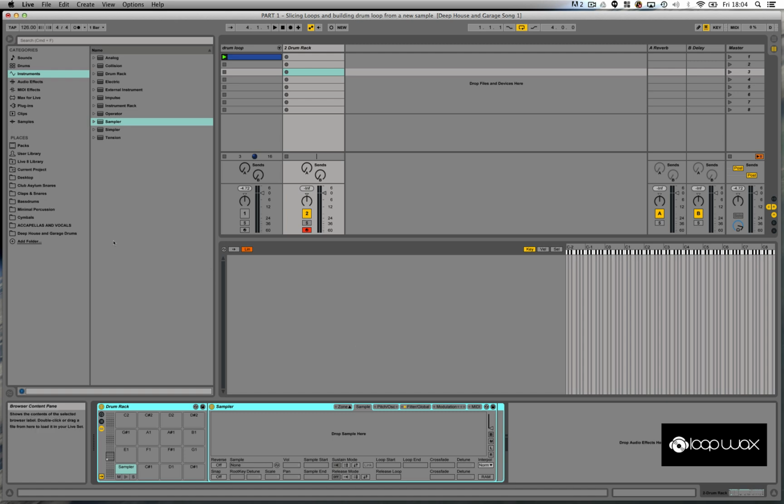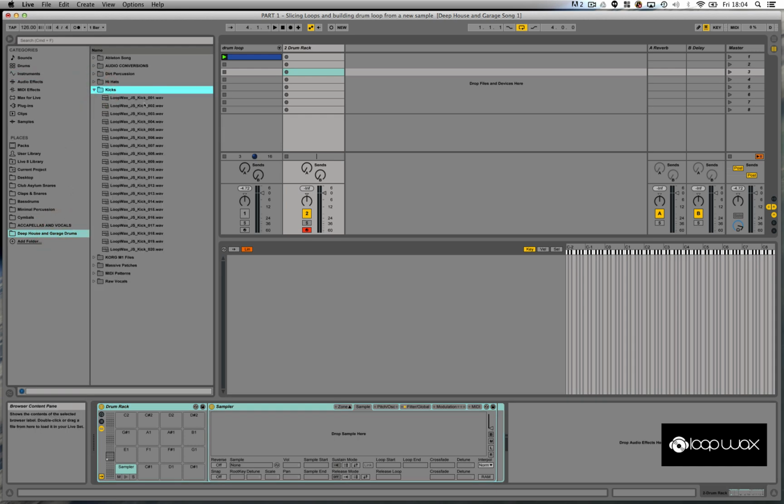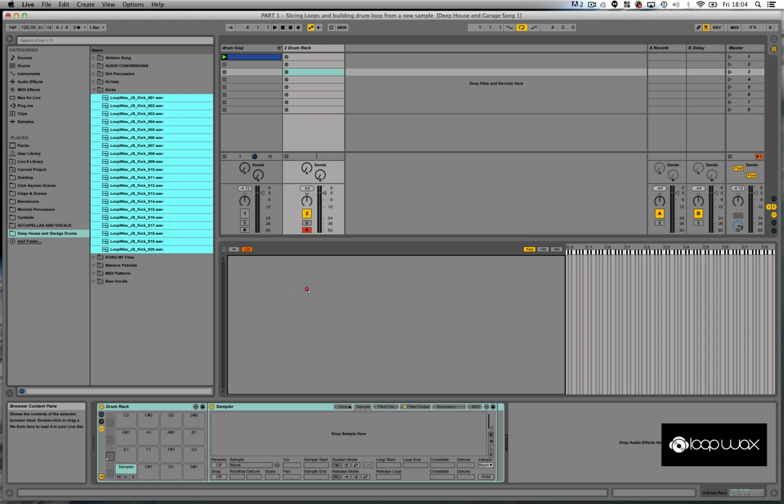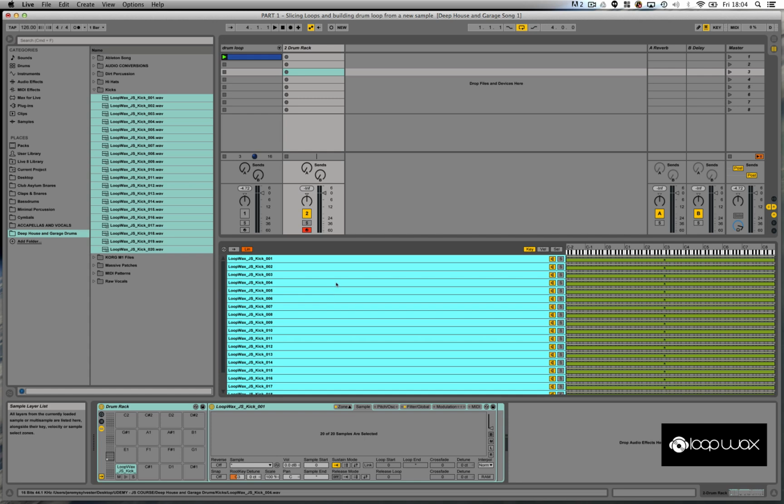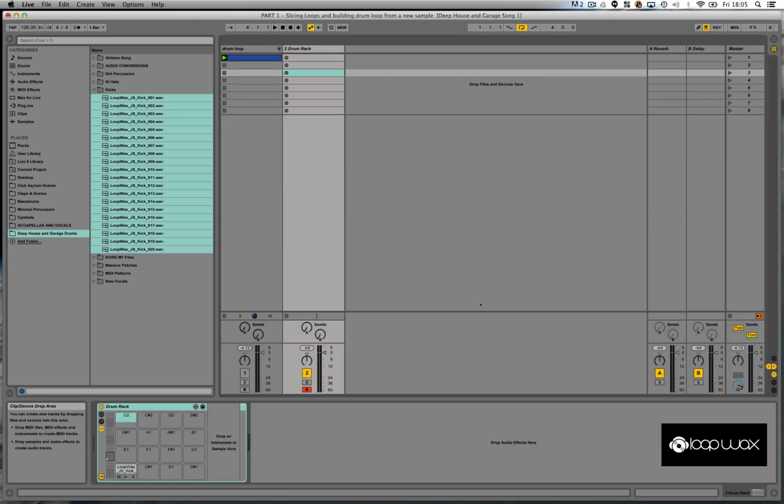So we need to go into your Finder and I'm going to find all the kicks that I've got on my computer, highlight all the kicks like this and drop them into the sampler zone like that. Okay, so now I have all my kicks coming through on the C1 pad. At the moment, all the kicks are playing together at the same time when I press the keyboard, which is what we don't want.